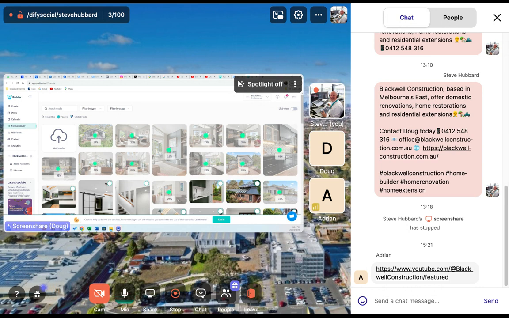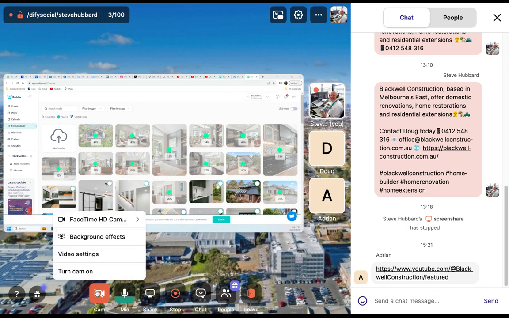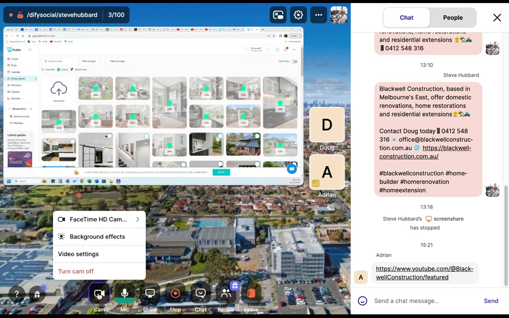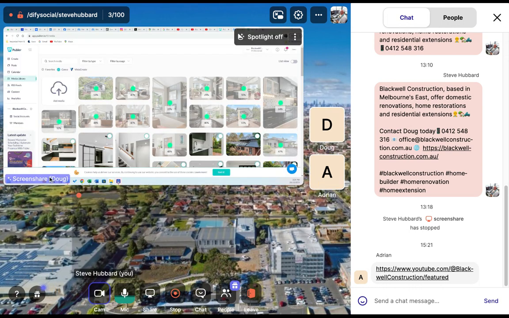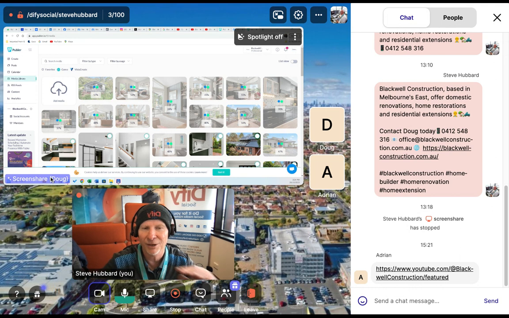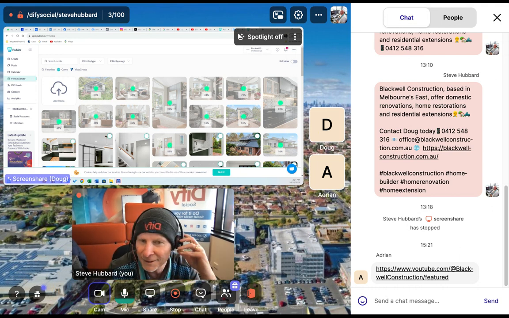All good. Yeah, in fact, I'm going to put my cam back on because I reckon we've got through the loading. It seems like the Wi-Fi at everybody's end has been perfectly reasonable.